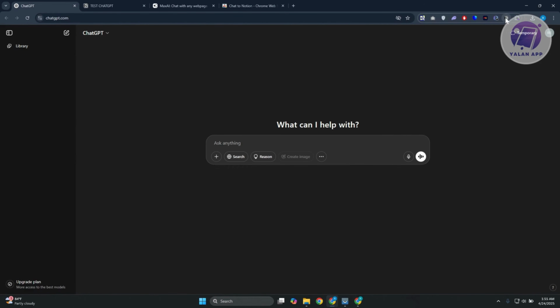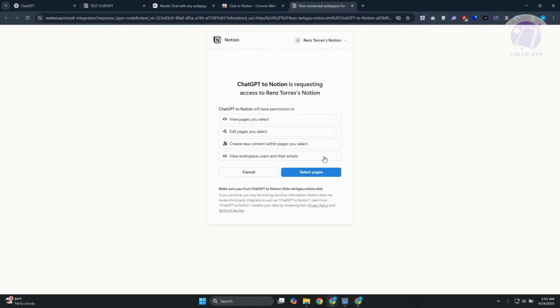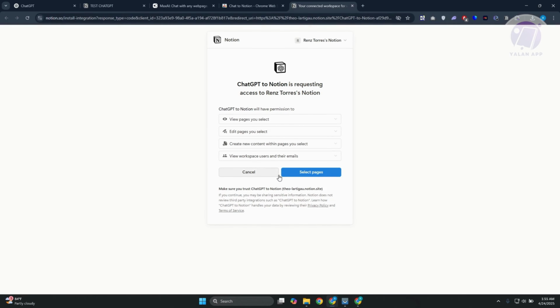So maybe I want to go ahead and click on this one. By the way, if you click on it while in ChatGPT, first it's going to ask for some authorization here. Obviously, you need to first log into Notion if that's not the case. First you want to give the permissions to view pages you select, edit pages you select, create new content with pages you select, and view workspaces, users, and their emails.